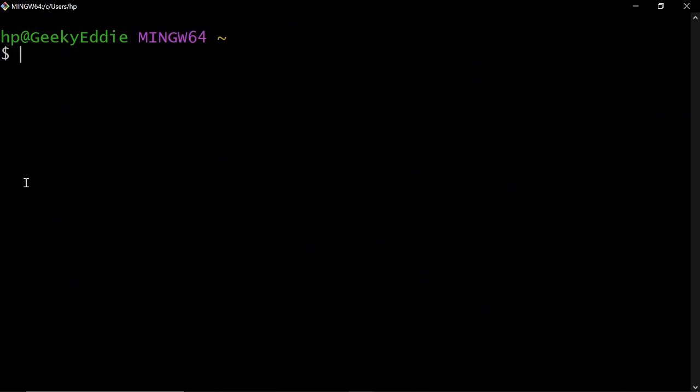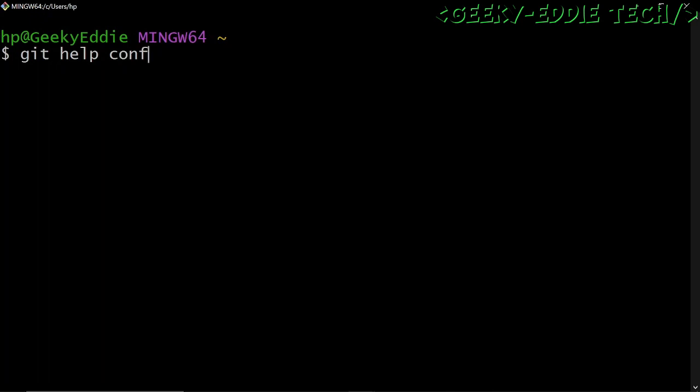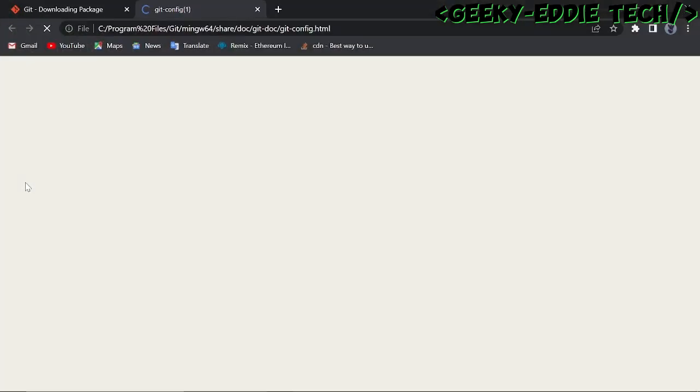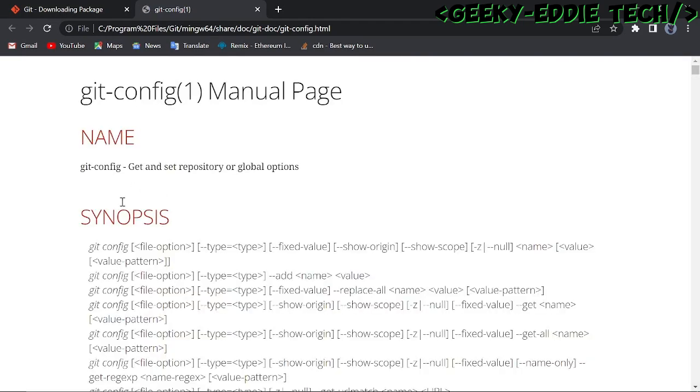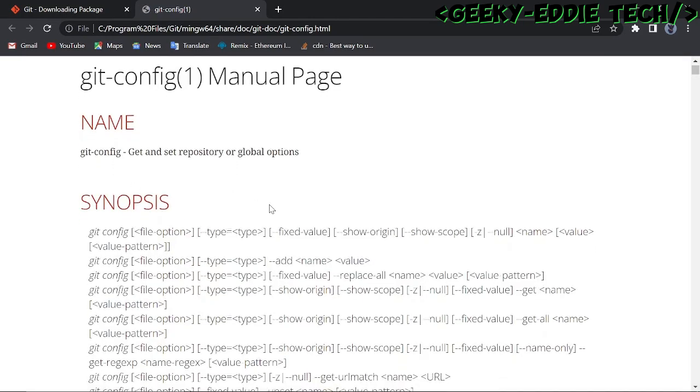Then let's say you're not satisfied with the information you got and you want more detailed information. You can make use of this command called git help config. Now what git help config does is, once you hit enter, it opens up a manual in your web browser.